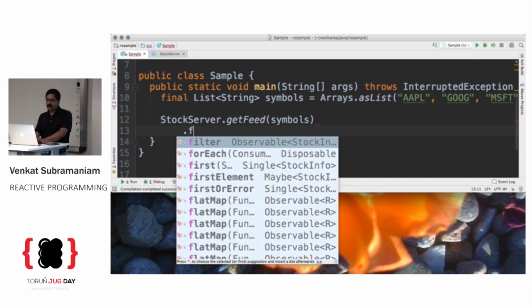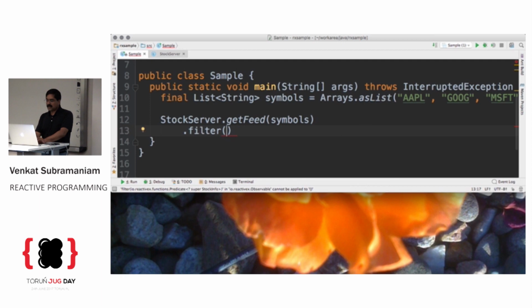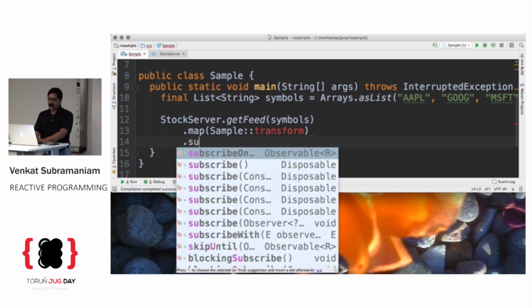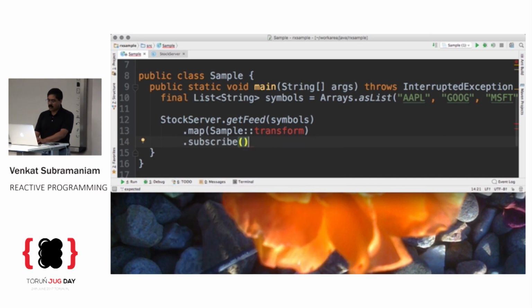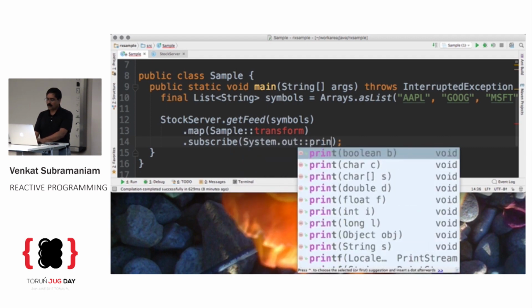Let's do a filter, and in this case we'll say stock info.value is greater than 100, and then we will say .map. Well, actually, let's just do a map alone. We'll do a map, and then we will call a method called transform, and we will pass to this the stock info. And once the transform returns it, we'll do .subscribe, and in this case we will say output the data.